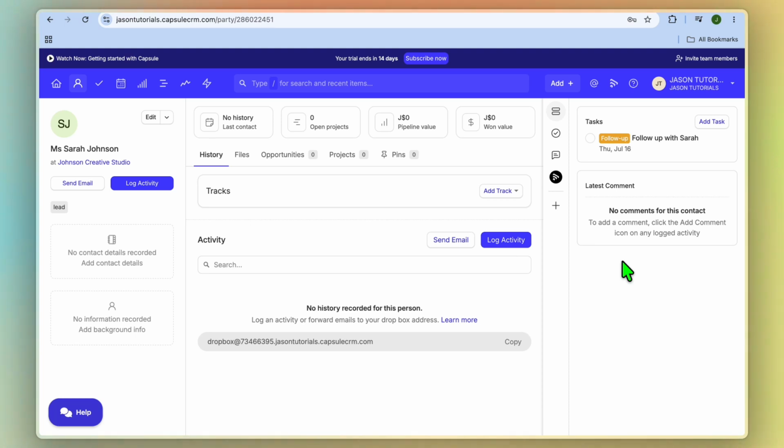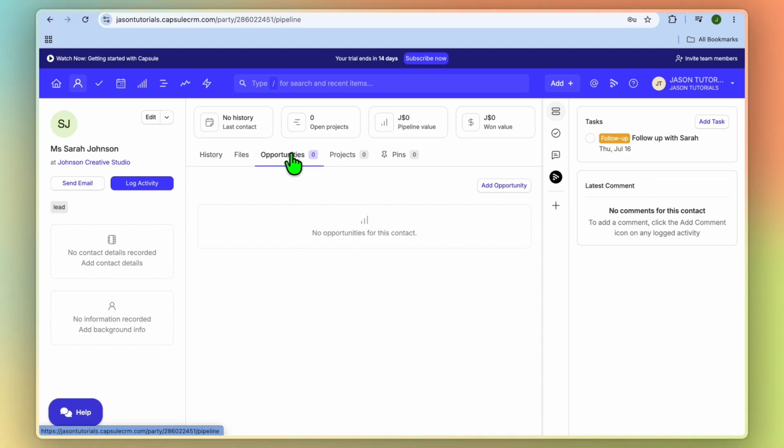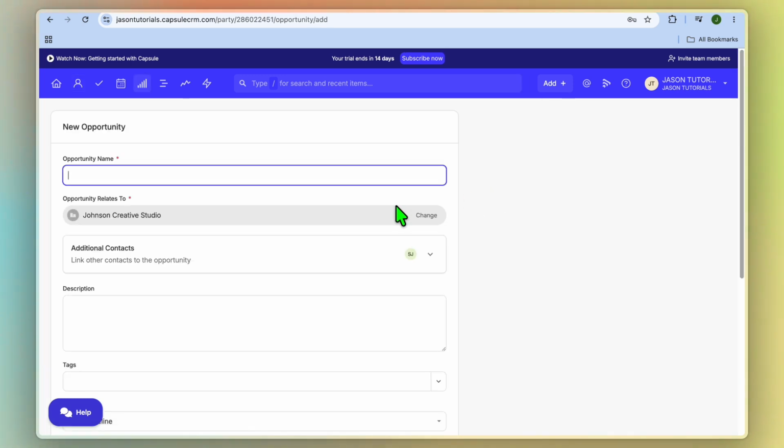The next thing I want to show you is how to create your first opportunity. And as I said, an opportunity is a potential deal. So we'll tap on opportunities right there and tap on add opportunity. Let's say, for example, we want to create an opportunity related to Sarah, as Sarah is interested in a website redesign worth $3,000. Instead of only saving her as a contact, we want to track that potential sale inside this pipeline.